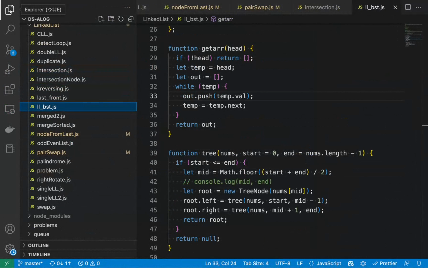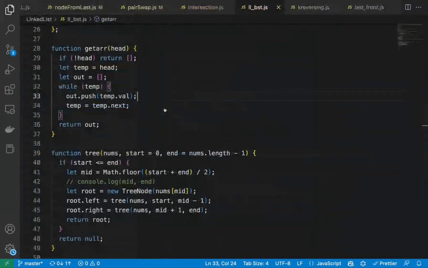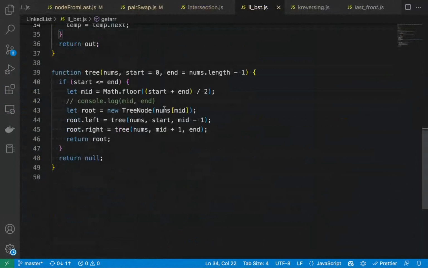I'm not sure if we have already done this question. I think no, we have not done it.